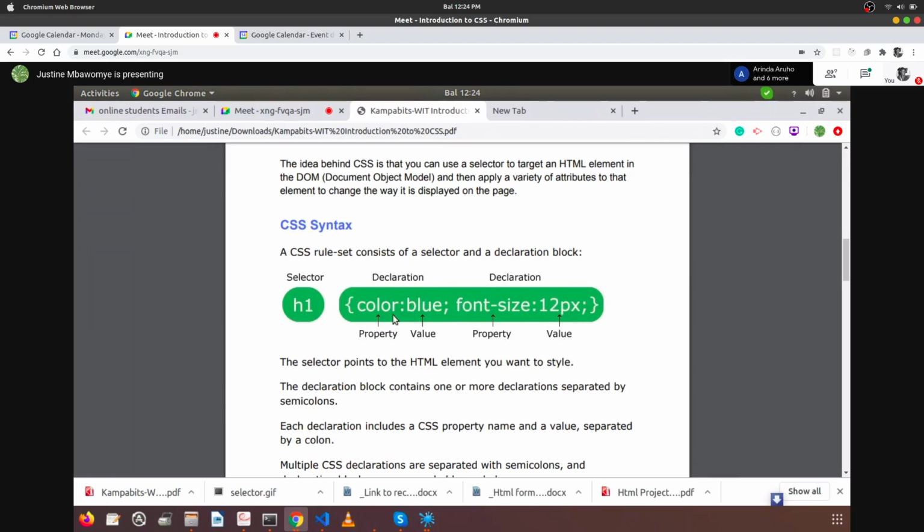So under the declaration, we have the property. So this is the property. The term color here is our property, and then the value is the actual color. The blue is the value, then the color is the property. So here is for font size. This is the property, and the value is the actual pixels. The 12 pixels is the value. And note, when you're having a property that has more than one word, you separate it using the hyphen. So for this case, font size has 2 words, so we have to separate it using the hyphen symbol, this dash.